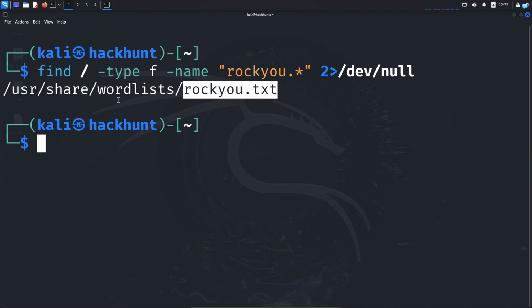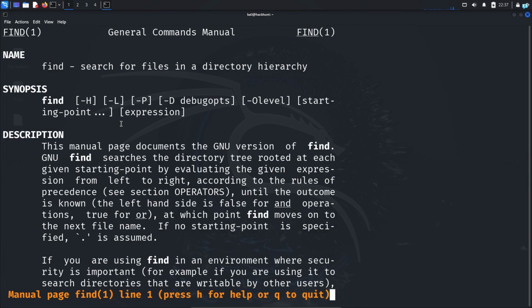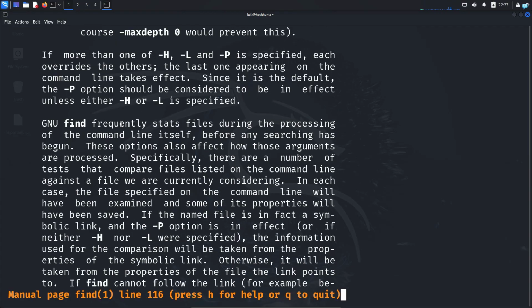So that is how to search for files in Kali Linux. You can learn more about the find command with the command man find, and you will get the manual page. So that is the end of the video.